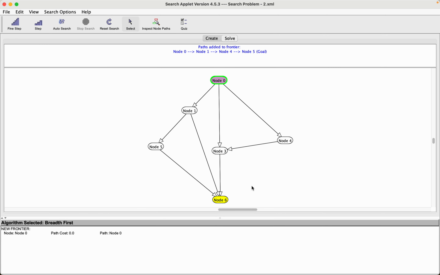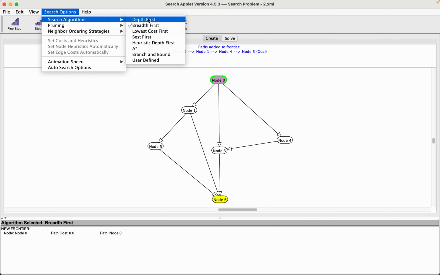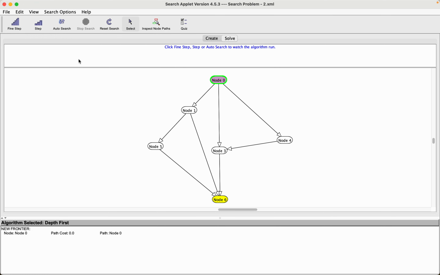As we can see, I have created a different problem in this one, which is a little more interesting. I've created a path node 0, node 1, and node 6, which is the most efficient solution in this search problem. And we can see that the DFS will still try to force through node 1, node 5, and node 6, even though it has already got a better solution in this one.